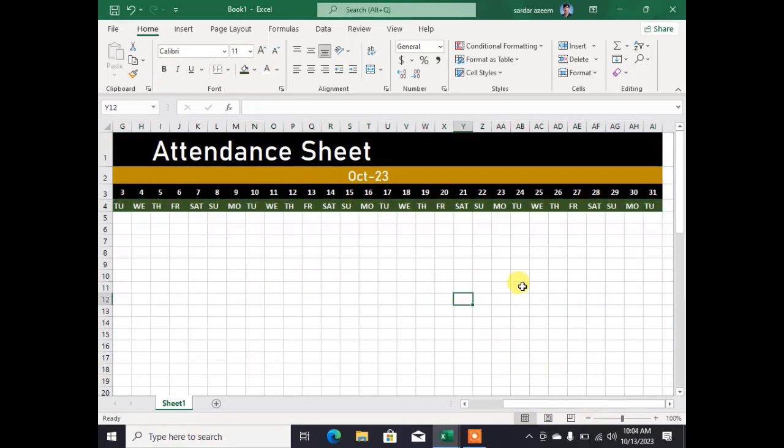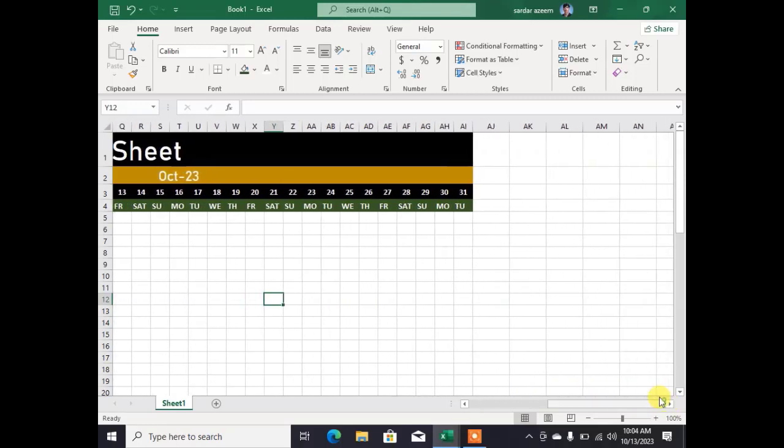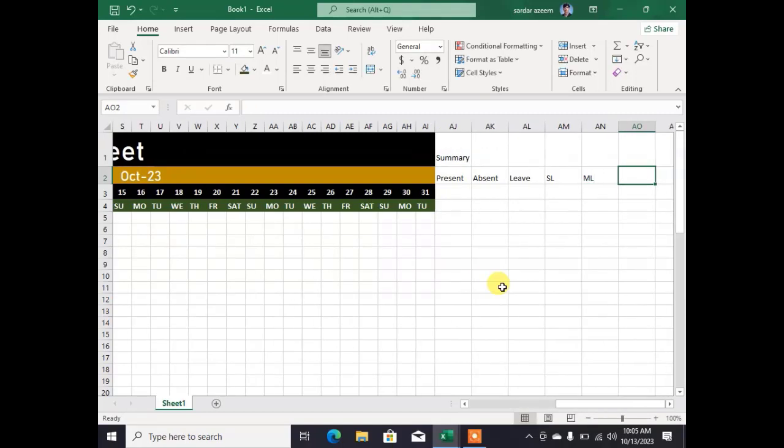That's okay. Now, what will be the next move here? The next move will be we'll write the word summary, where we will apply the formulas or calculations. Now, in this summary cell, we say that the status must be present, absent, leave, short leave, medical leave, and with respect to students, we have these, and there may be national holiday.